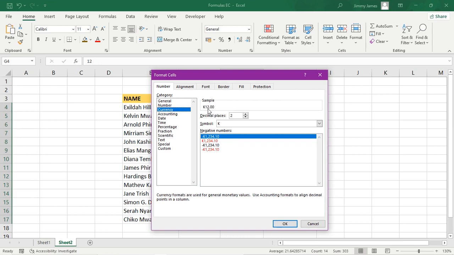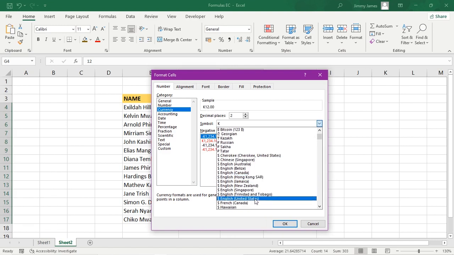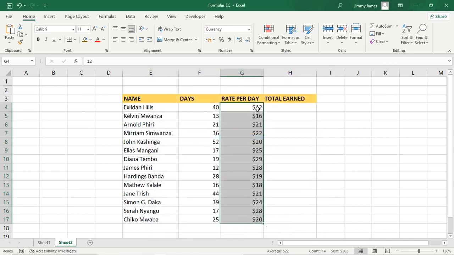So mine will be this, which is in a different currency, but I don't want it in that currency. I'll just choose the dollar. So scroll down here and choose US dollar there. So it shows that it has 2 decimal places. I'll just remove the decimal places here by clicking this one, or just entering the value 0 here. Then I'll click OK, and you can see all of them have the dollar sign before the number starts. Now we know what this is.